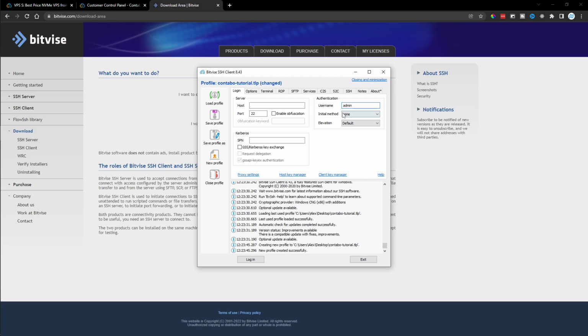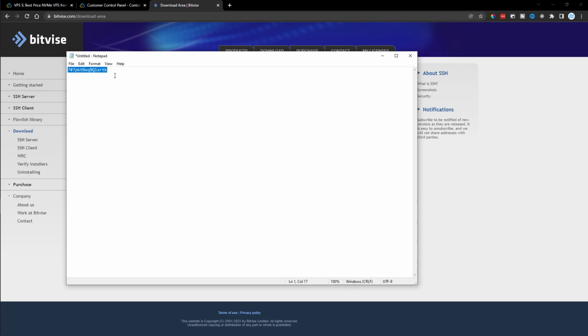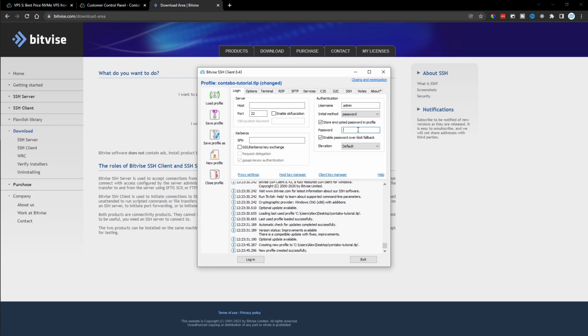And then under Initial Method, you want to click on this dropdown and select Password, and then check the box that says Store Encrypted Password in Profile. I could then go back and copy the password I had before, and then I can paste it in here.